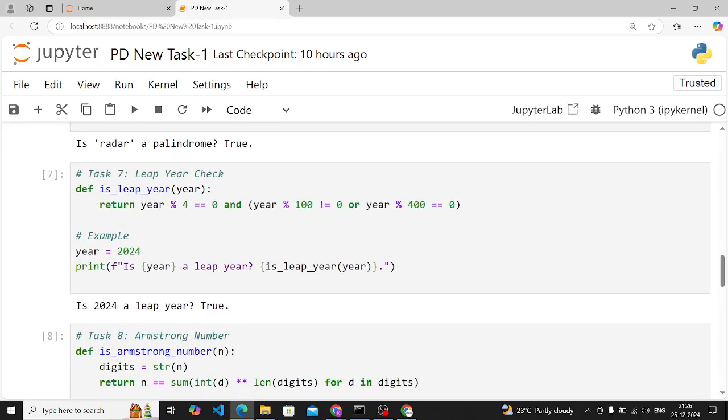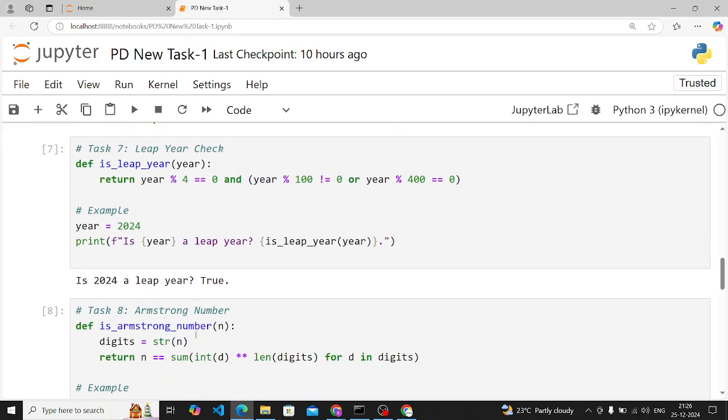Then comes the leap year check. In this you have to determine if a year is a leap year. How to do it? A year is a leap year if it is divisible by 4, and it's not divisible by 100 unless also divisible by 400.